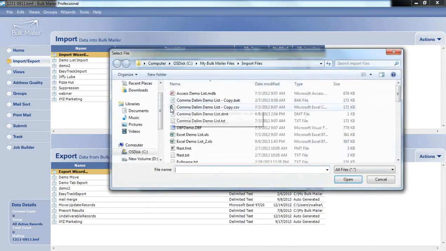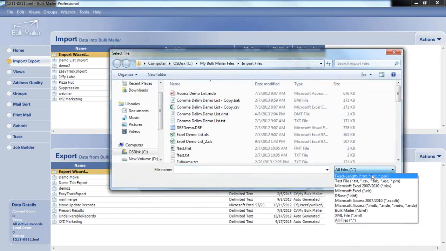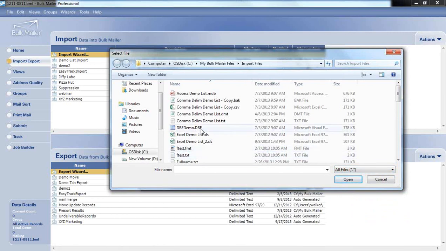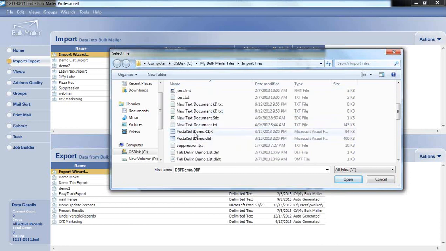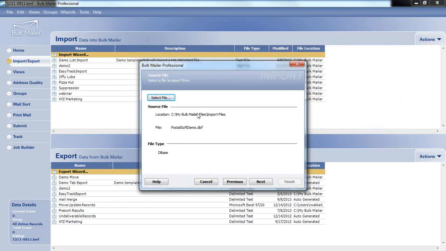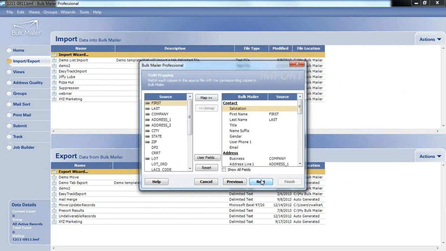When I select a file to import, I have multiple different file formats available to me. I can do just about any type of text file, an Excel file, dBase file, Access, existing Bulk Mailer files if I had a previous version, even an XML file. So for this example, I'm going to import an existing DBF file, or the PostalSoft file format. So I have a PostalSoft file here that I'd previously processed within Desktop. I'm going to go ahead and open it up and show you how you can import your existing mailing list.